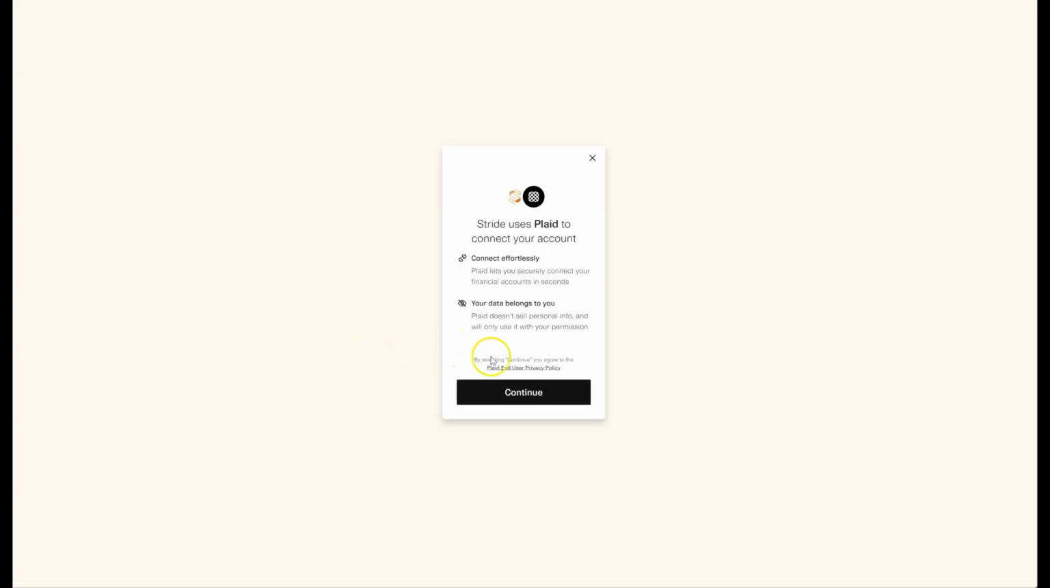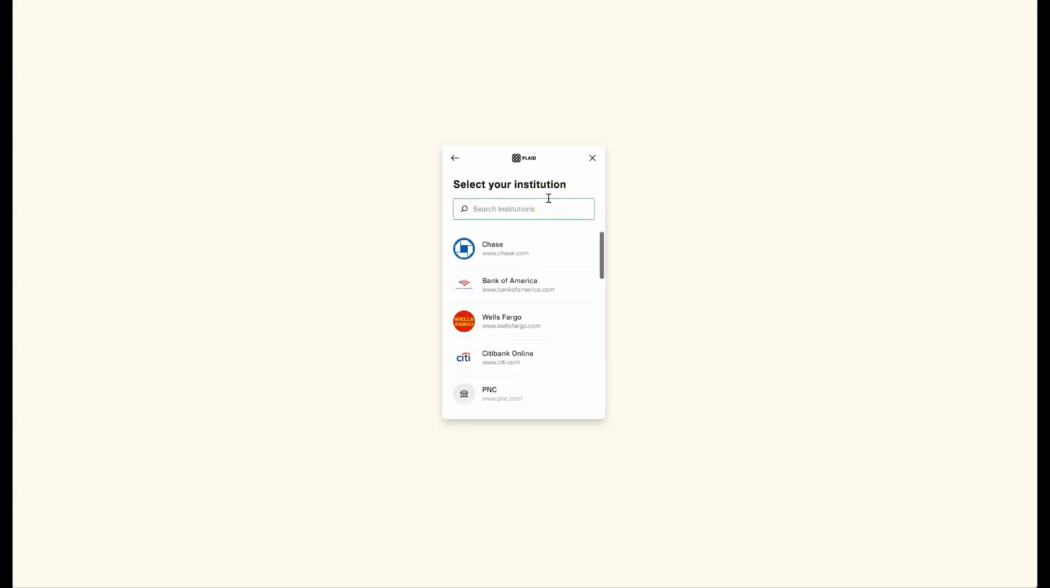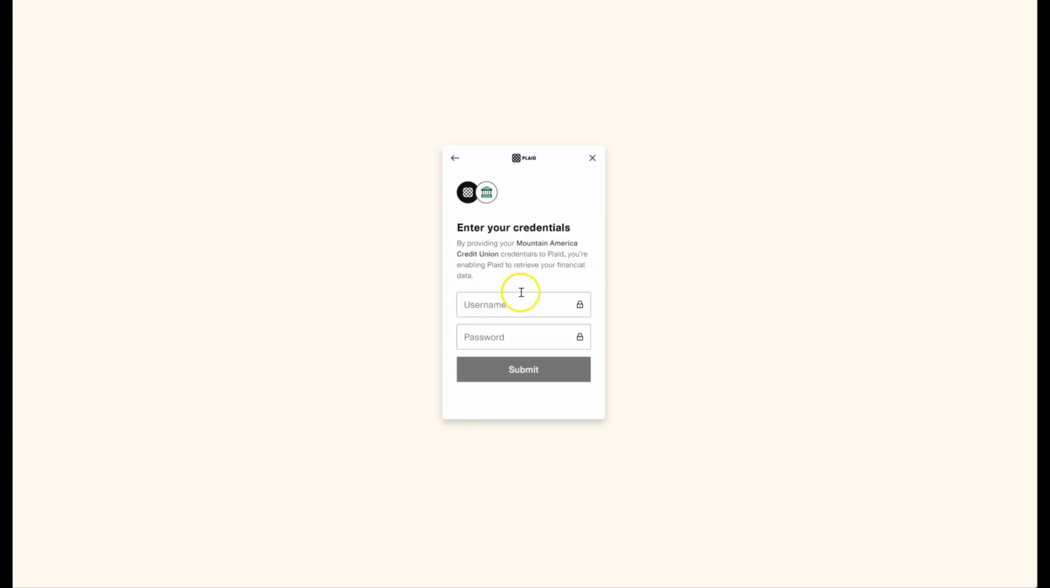That is going to open up the Plaid interface, where we can actually go through and sync our bank account and, in essence, log in or give Plaid the credentials and permissions to get your transactional data. So this interface just lets you know what we can and can't do. Go ahead and click on continue. And from here, you're going to search for your bank. My test account is Mountain America Credit Union. So we'll go ahead and pull in this account.